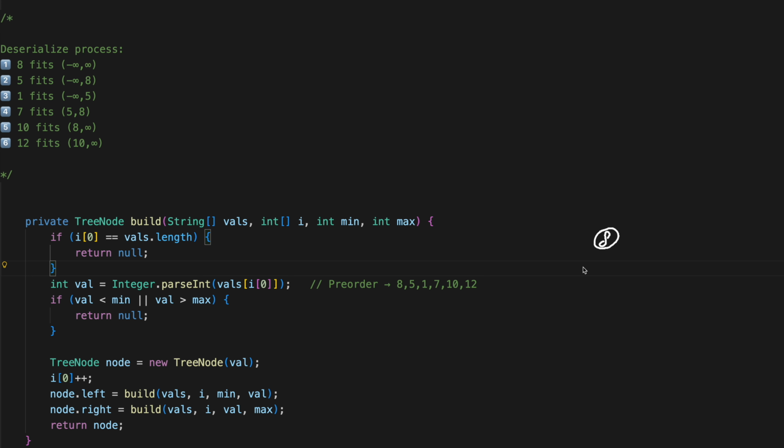We are creating 8, and then the next one, so what do we do here? At this point, we are checking if the value is less than our minimum or more than our maximum, then in that case we return null. So our value is 8, it's not less than our minimum, and it's not more than our maximum, so it fits.